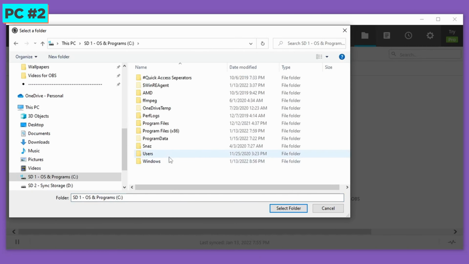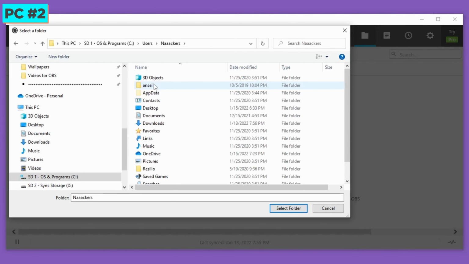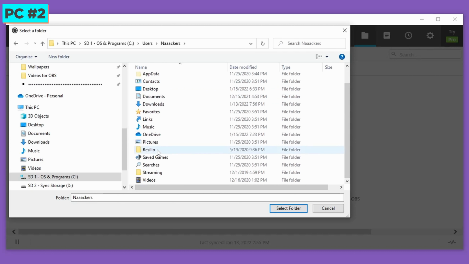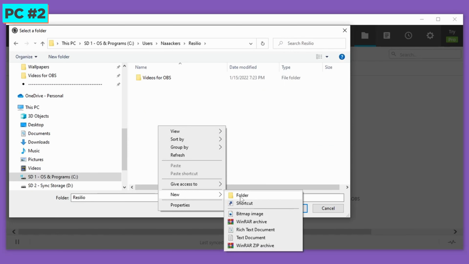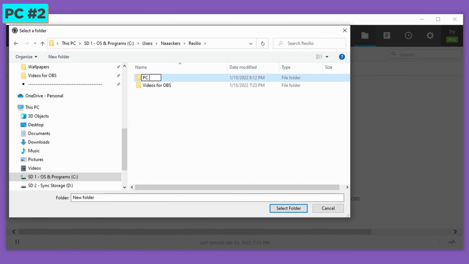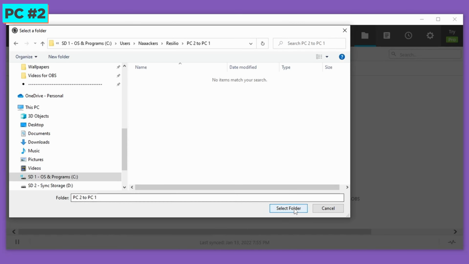We're just gonna mimic the directory structure that we created on the first PC. So again, go to your primary hard drive, into users, into your user folder, and then since I already have a Resilio folder created, you need to create one here. And then in here, I will create one called PC2 to PC1. Name it whatever you want. Make sure you go into that folder and then hit select folder.